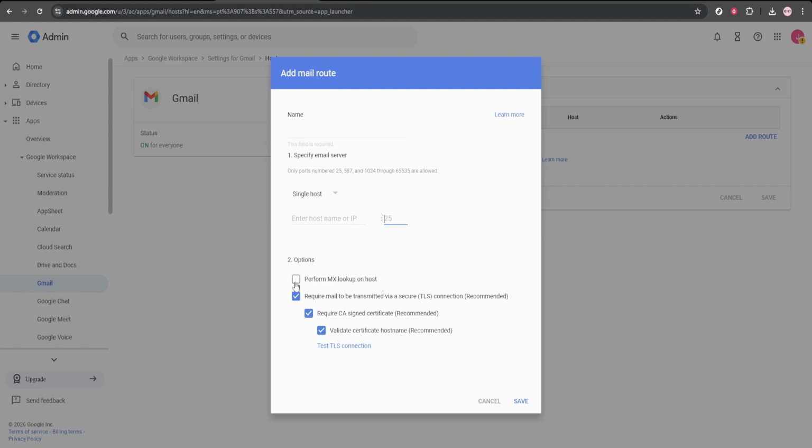Now configure the security and behavior options. The MX lookup setting tells Google to look up mail exchanger records for the host you entered. In most cases, you should leave this off unless you've been explicitly instructed to rely on MX records. Using the exact host name your provider gave you is clearer and more predictable.